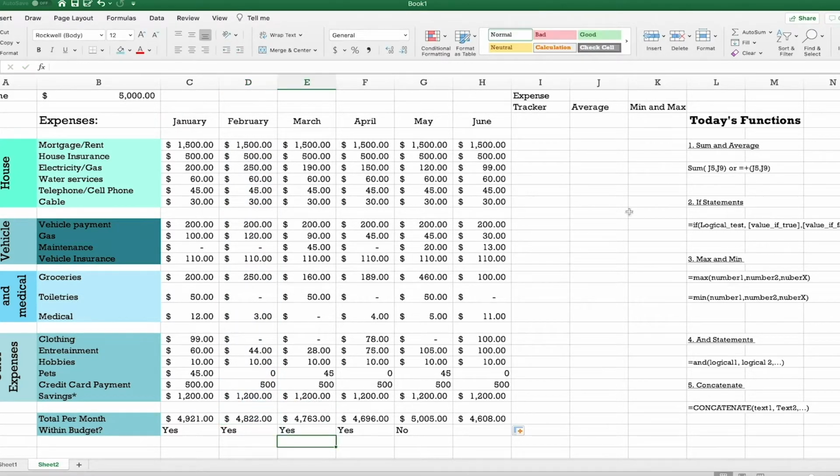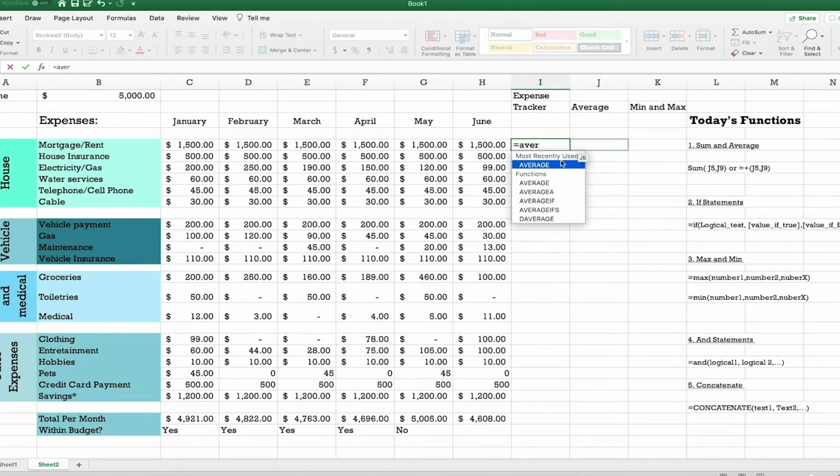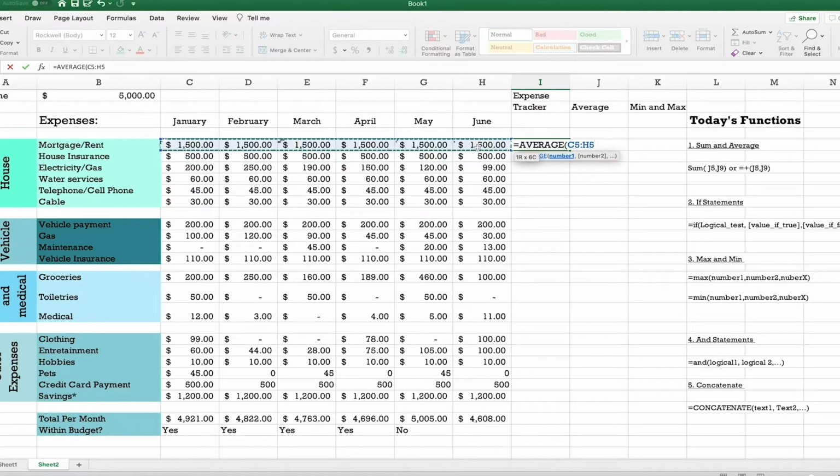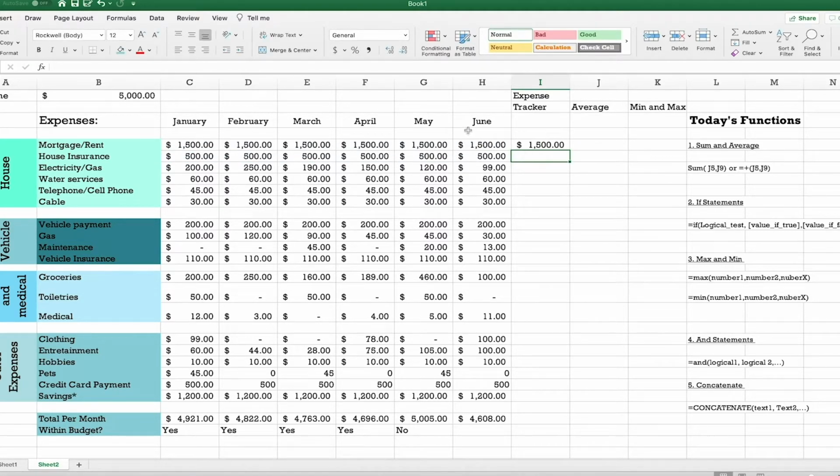Now, let's say that I want to know the average of each expense so far within these months. Well, again, this is very easy. I'm going to go here, type average, click on my function, select and drag and click enter here. Now, because all these are the same, of course the average is going to be 1,500.